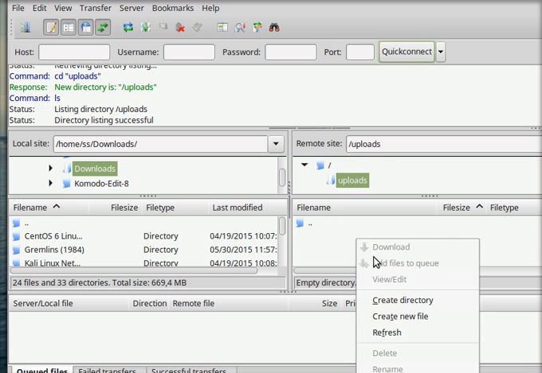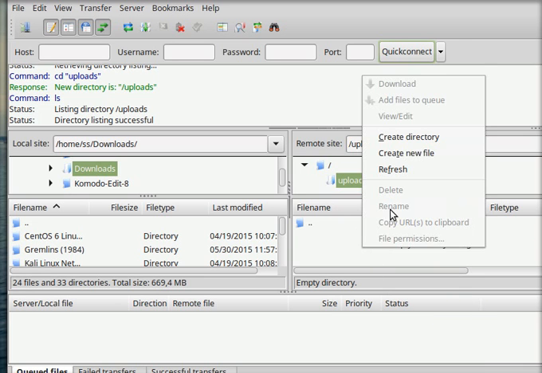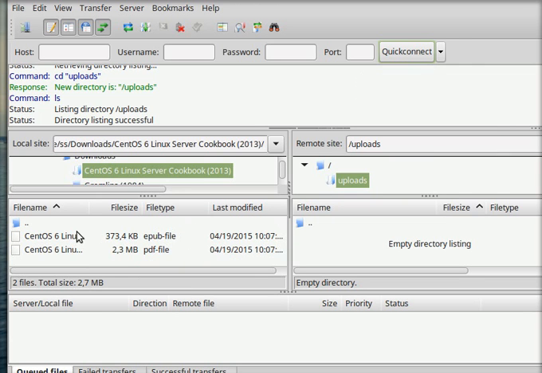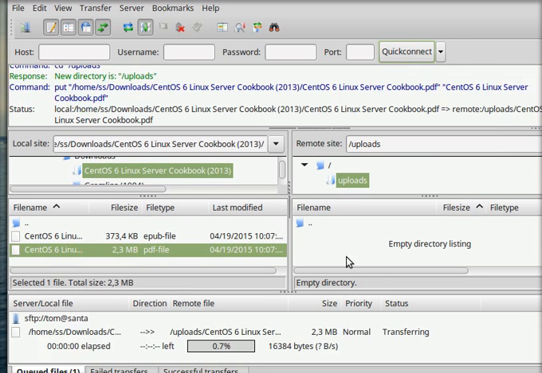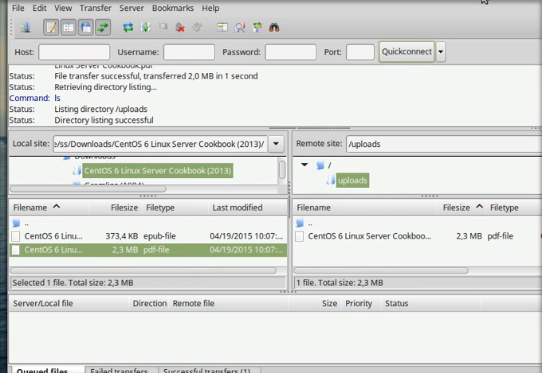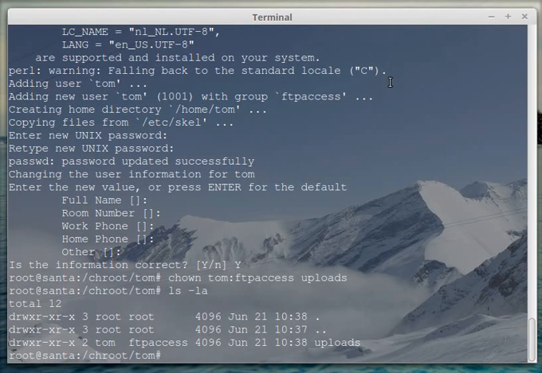But within our subfolders, within our uploads directory, we should be able to upload something. Let's say this CentOS file here. Let's upload this 2 MB PDF file, and it's already there. So you see it's actually working, and it's working well. You could obviously repeat this process and create more users, add them to the same FTP access group, and they all should have access.